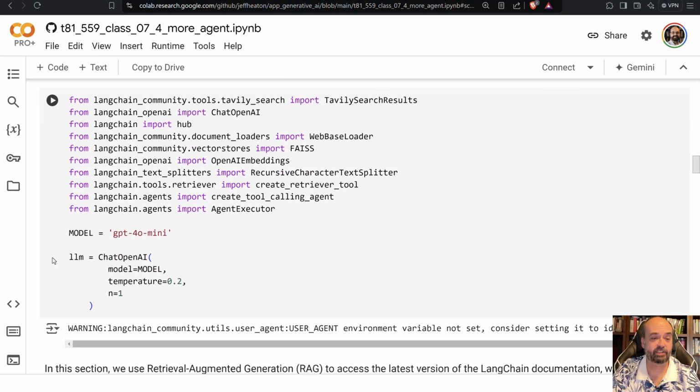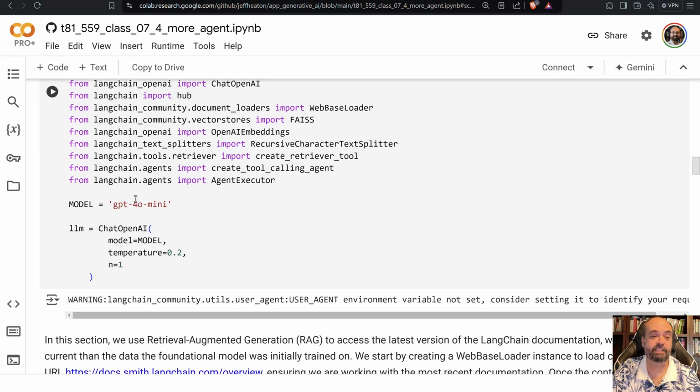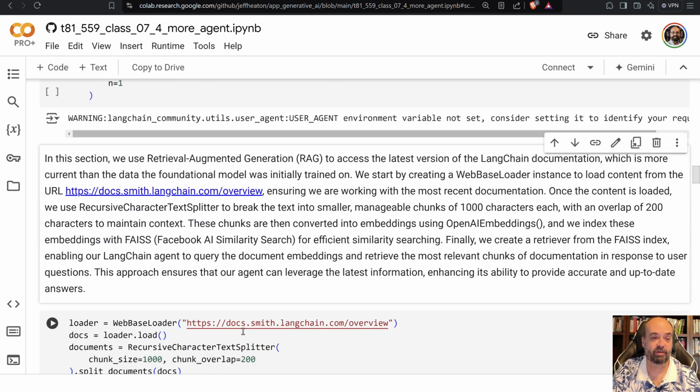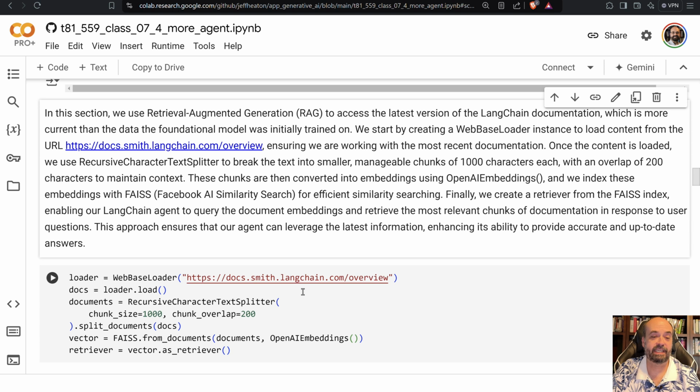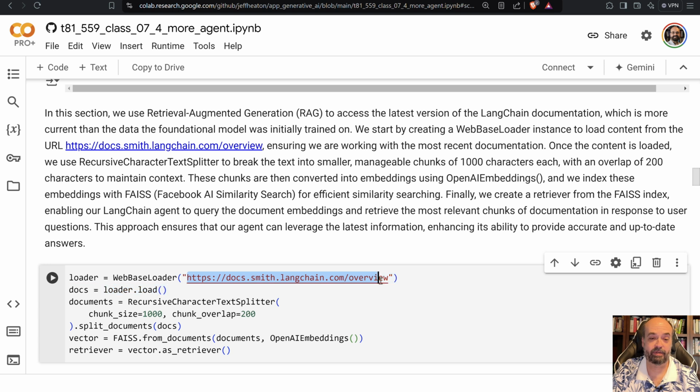So we're going to construct the agent. We're using GPT-4o Mini, and we're using a pretty low temperature so that it's not overly creative. We want it to be accurate over creative. And we're going to use Retrieval-Augmented Generation to basically get access to the latest documentation for LangChain. And we're loading that from a web location where LangChain gives us access to it.